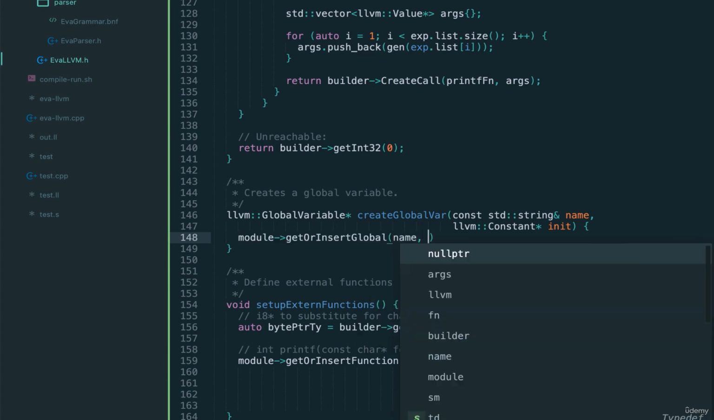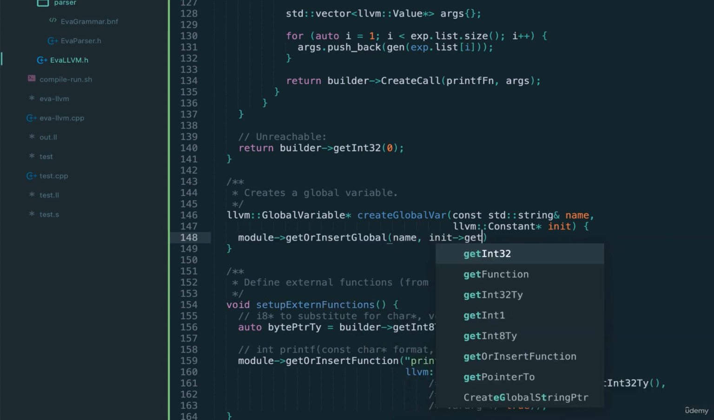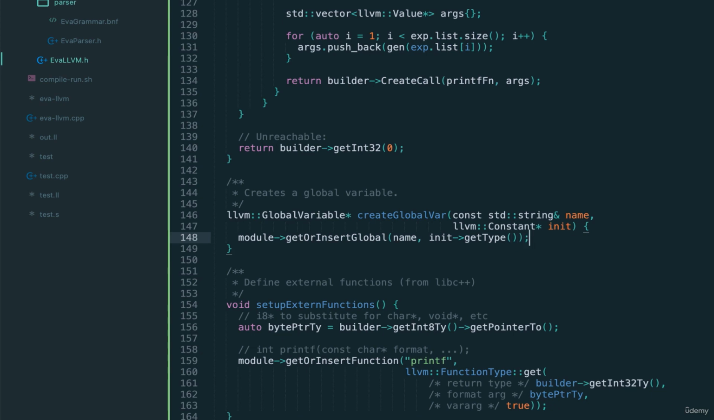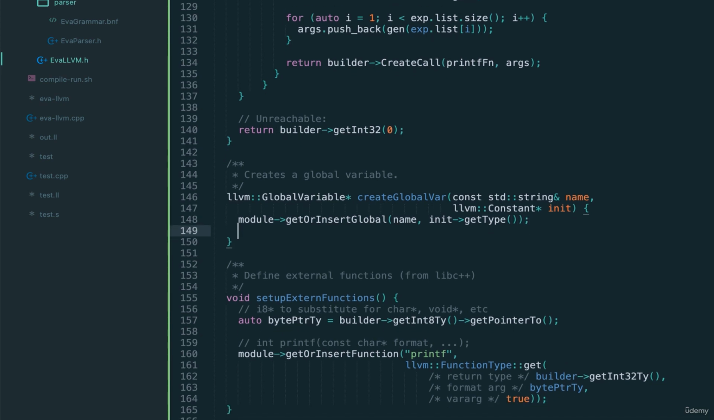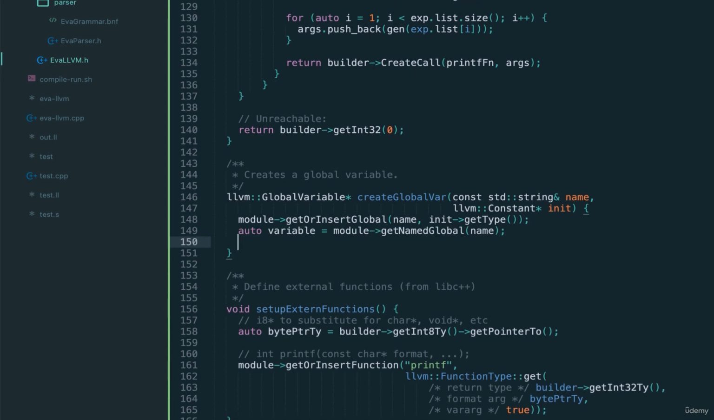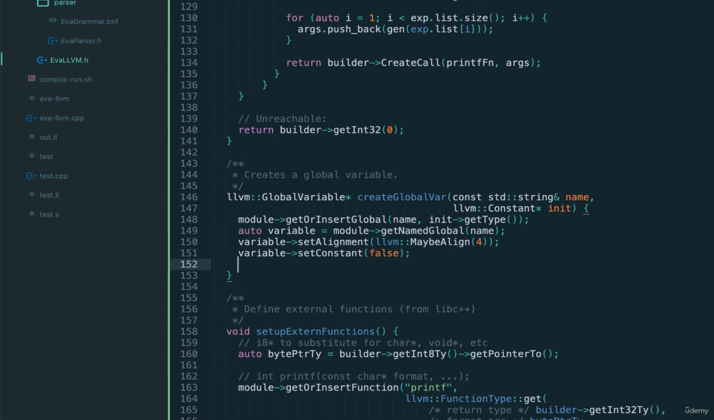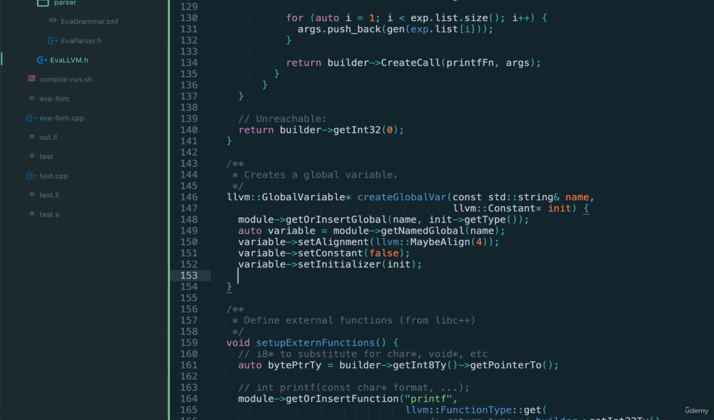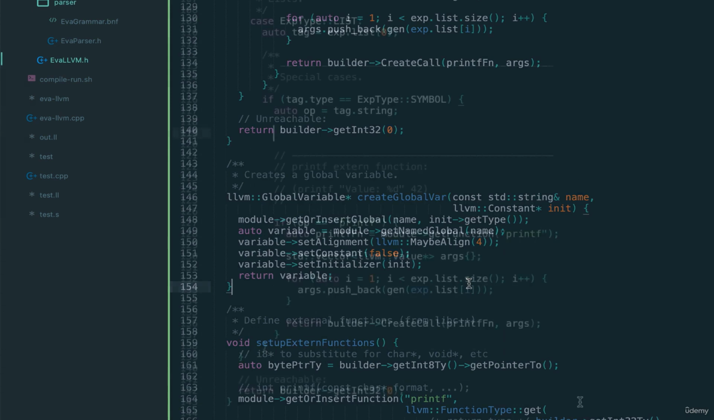And the module has the API called getOrInsertGlobal, passing the name and the type of the initializer. Now, once the variable exists, we can get it by getNamedGlobal. We also say that this is not a constant, since we'll be able to write new values to such variables. And we also specify the initializer. Finally, return the variable, and this function should be enough to start creating the variables.